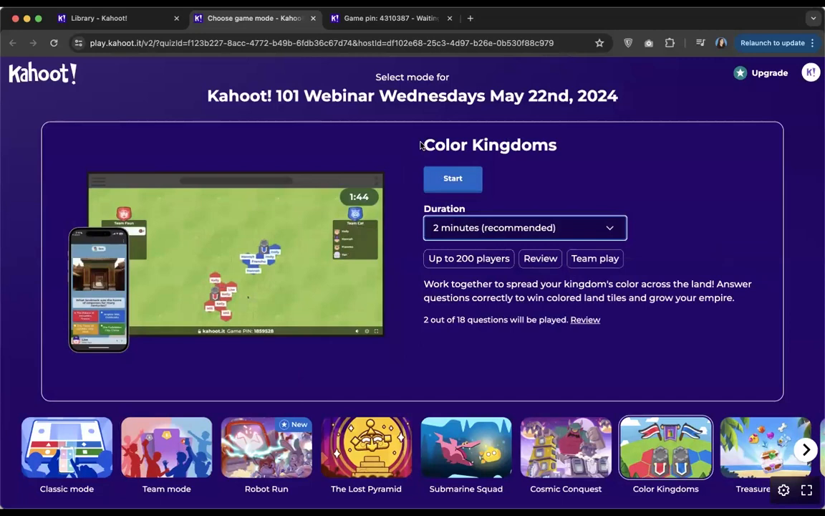The audience will be split into two different kingdoms, red and blue, and the kingdoms are trying to take over the game board or the battlefield to expand their empire. Every time you answer questions correctly, you will be able to earn tiles that you can then go and plant on the game board. You want to have as many tiles as possible, which means that as a learner, you're wanting to answer questions correctly and quickly.